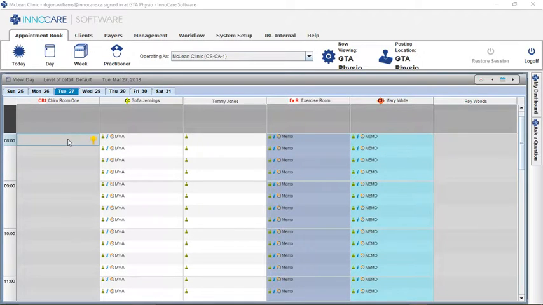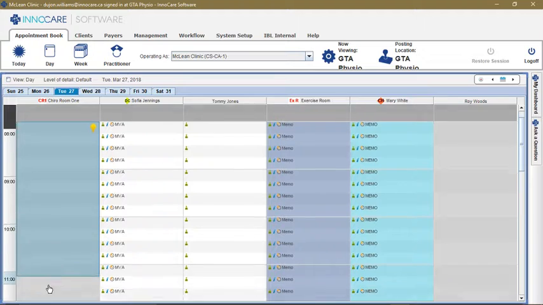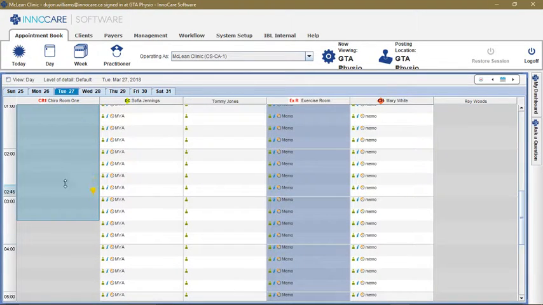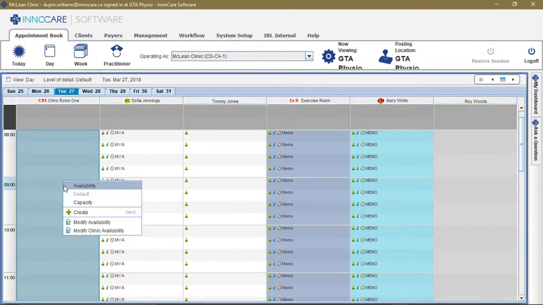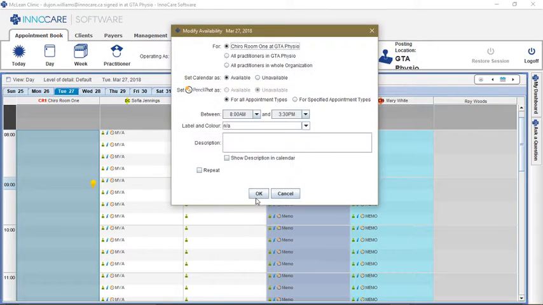But all I'd have to do is click and drag to highlight that area, and then I can right-click and modify the availability. This brings me to the availability window, where I'm able to set this availability for not just that particular room or practitioner, but also for the entire clinic and organization as well. For clinics with multiple locations, this is great because maybe you have a central hub for your administration. You can set up the schedule as you need to for everyone across the board.